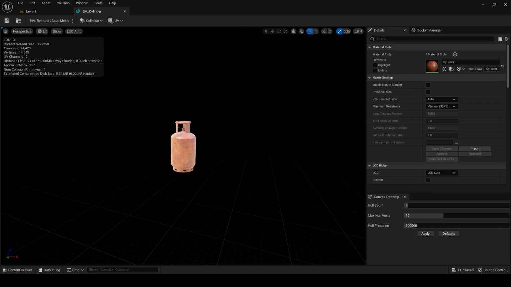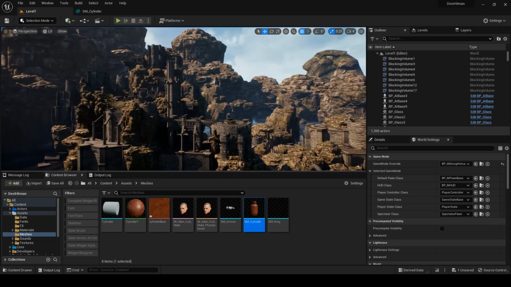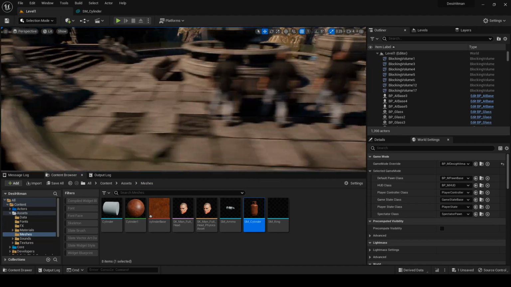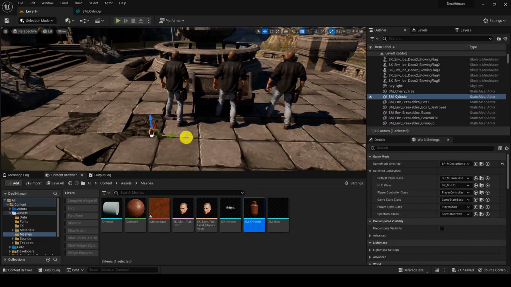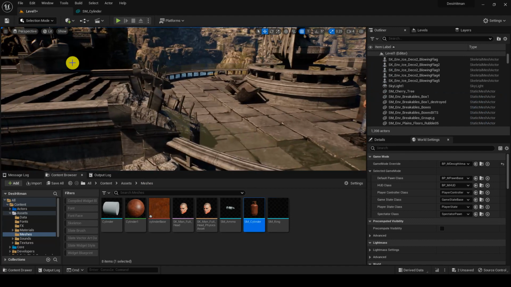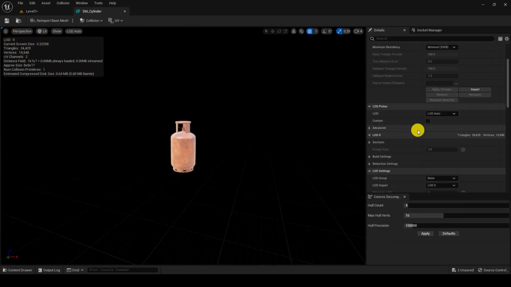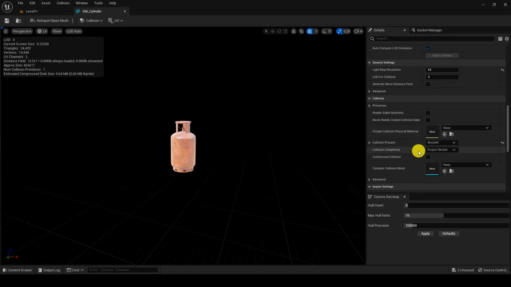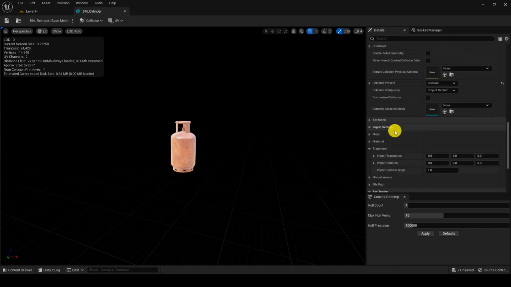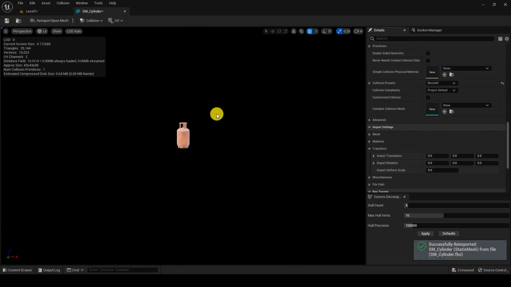In this cylinder, let me check if we have to scale it up, because by default, when I was checking at my end, I scaled it down. So I will scale it up, because if you put this in the scene, it is pretty small, see. So I will delete this and scale it to 5. Just scale it to 5 and save, re-import base mesh.